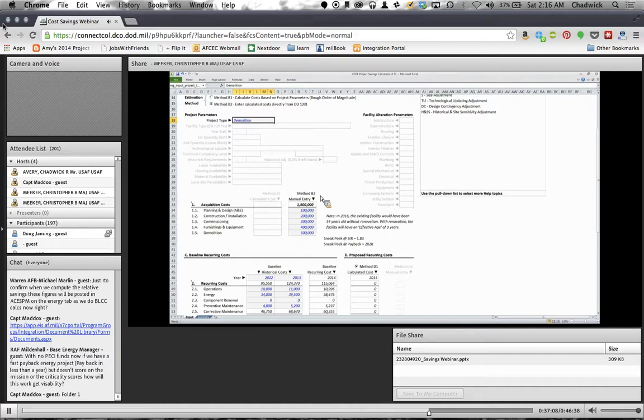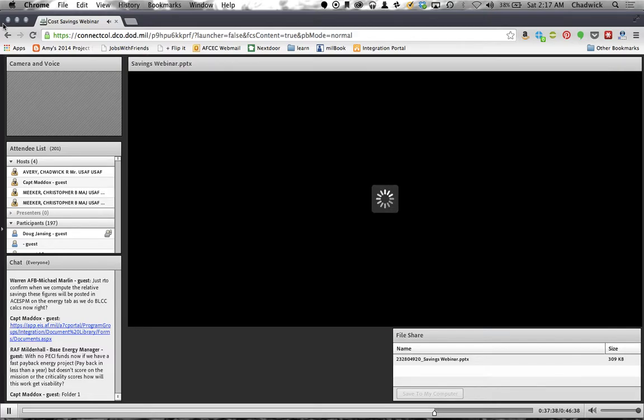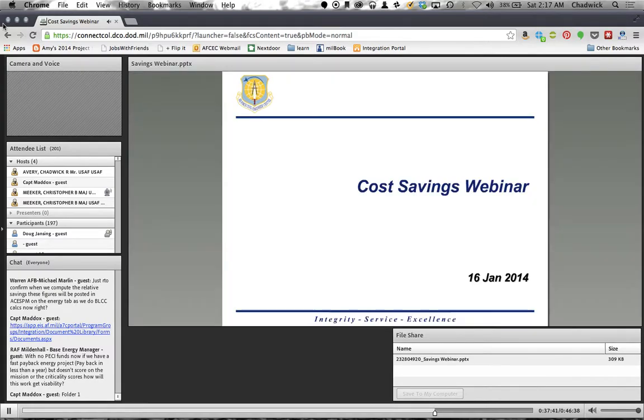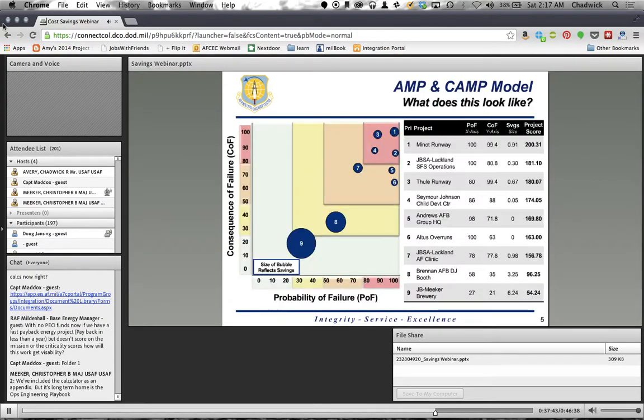The next question is from Milton Hall. With no PECI funds, if we have a fast payback energy project that pays back in less than a year, but it doesn't score on the mission or criticality scores, how will it get visibility? I think they're really asking how a savings-only project gets visibility, because it's going to have a bad score. We're going to slide back up. He's got a good slide. I'm going to go back a couple of slides to the matrix.